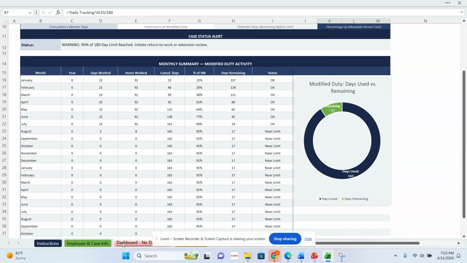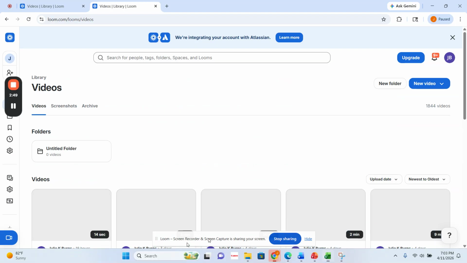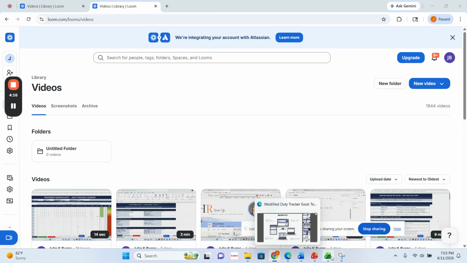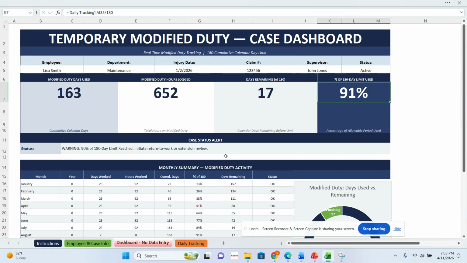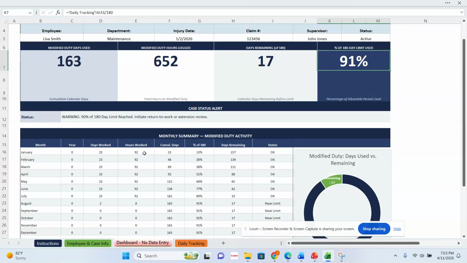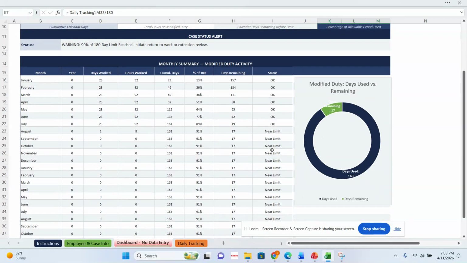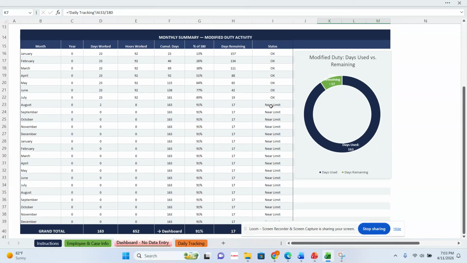Here's the dashboard. You don't put any information. You don't even touch this. Nothing actually even goes into that. So let me move this over. Sorry about that. Go back here. It's so clear to see exactly how many hours were worked in January, how many days were worked, how many cumulative, what percent of 180, how many days are remaining, and it lets you know, oh my goodness, you're near the limit. So let's go over to the daily tracking.